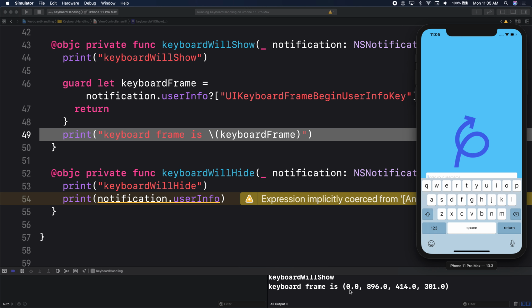Okay, so we'll take a break, and then we'll come back and finish off our keyboard session. Any questions before we stop here? So when we come back, what are we doing? We'll take that height number, and we'll add it to our constraint, and we'll do some animation. So it goes up, okay? And then when it dismisses, we need to reset what we just did. So we'll come back and finish off the constraint animations there.